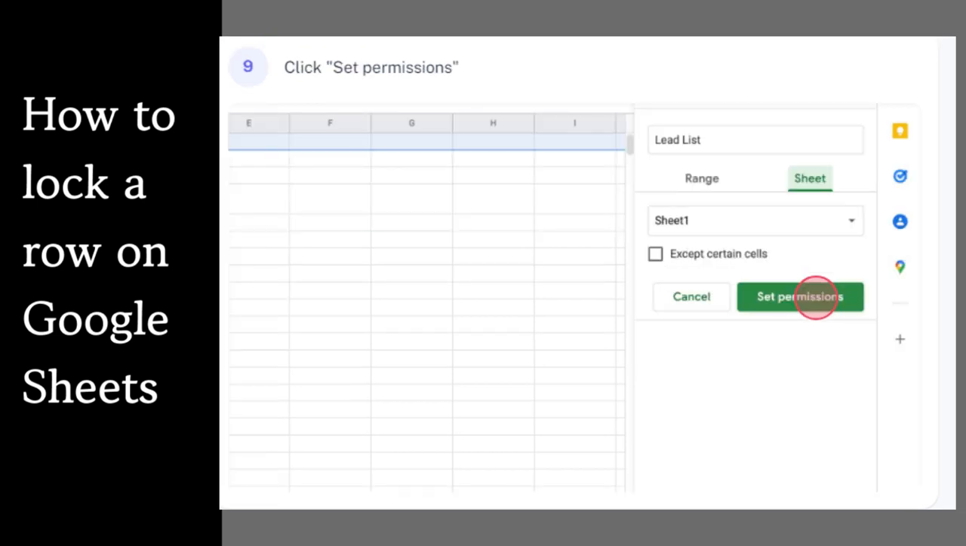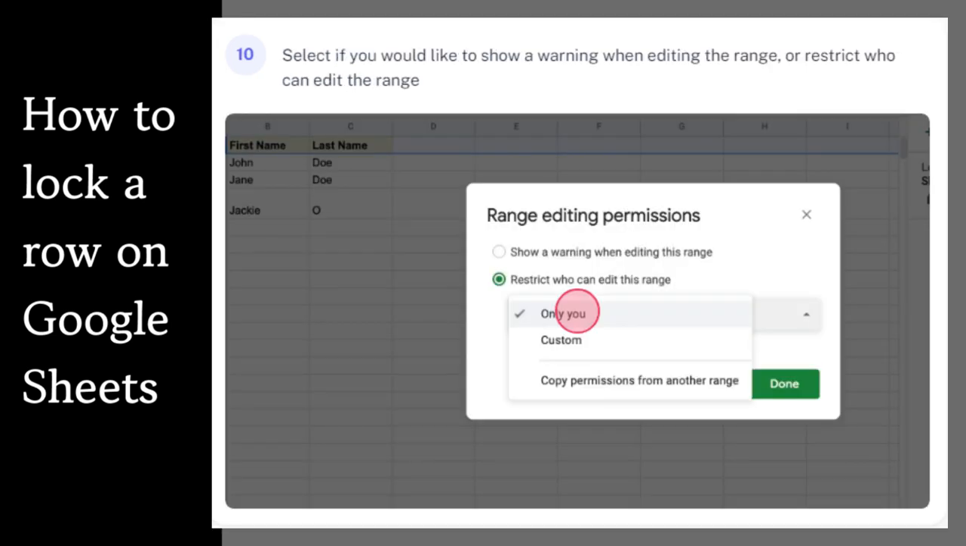Step 9. Click Set Permissions. Step 10. Select if you would like to show a warning when editing the range, or restrict who can edit the range.